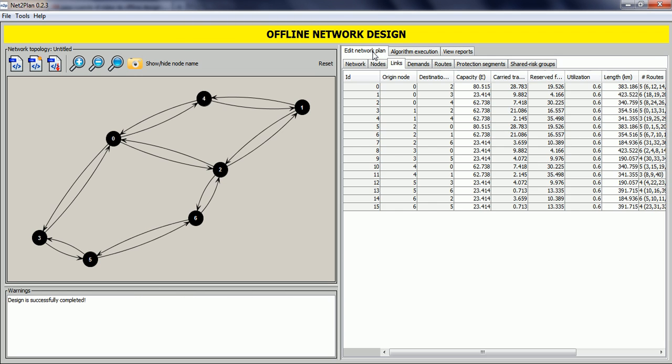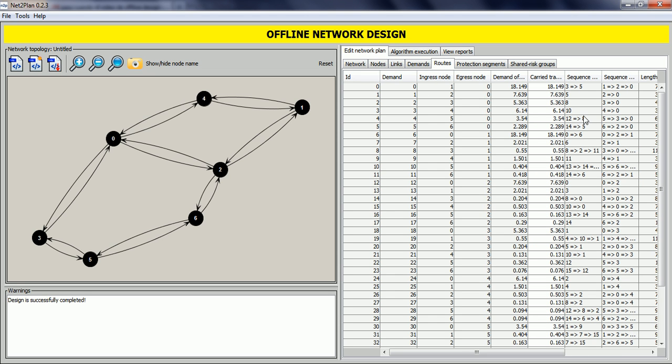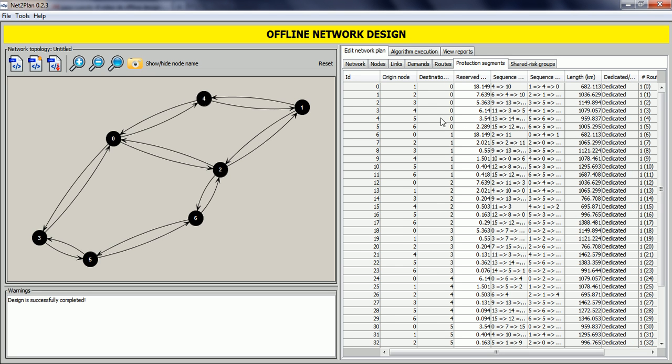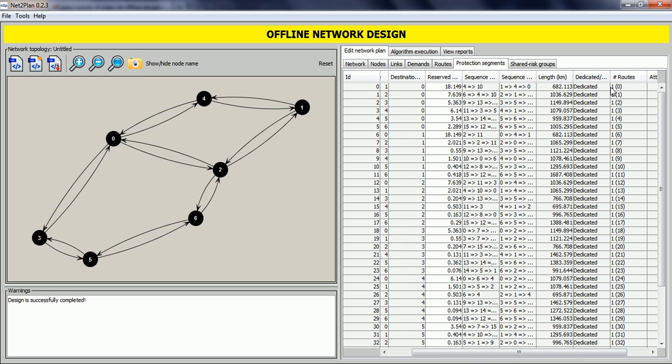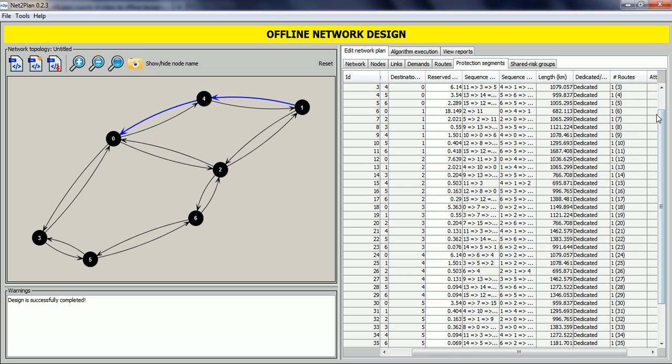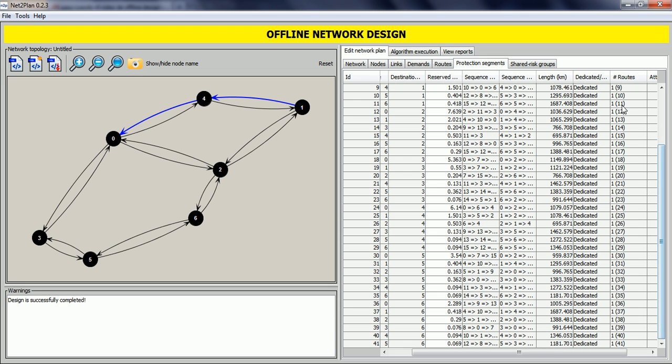If we go to edit network plan, we can see that in fact it has generated some roots, but it had also generated protection segments for each one of the roots, as we can see here. We can see by this number all the roots that it's backing up in this protection segment, and then the identification number of such root. We can see that each protection segment is backing up one root, and all the roots are backed up.